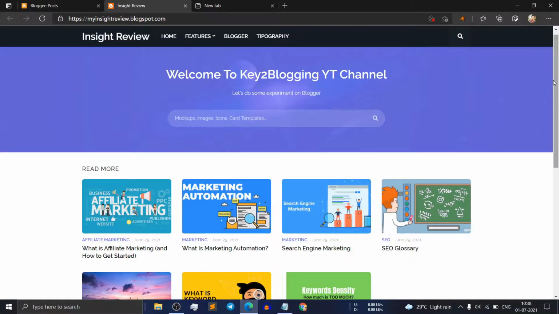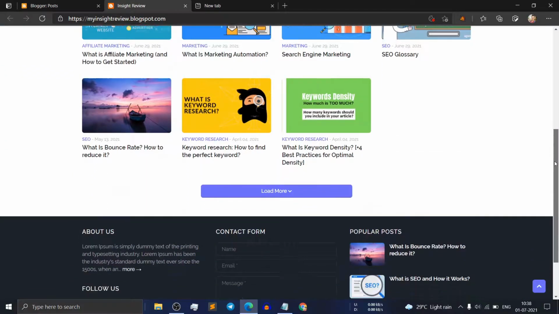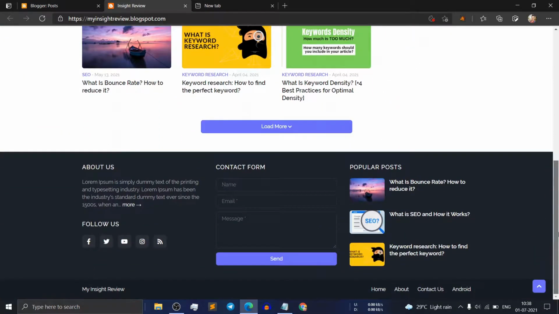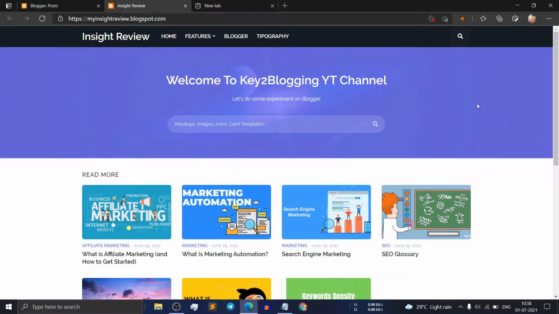So this is what the browser scroll bar looks like by default, and you can easily change the look and feel of the scroll bar using a CSS code. So let me just show you.